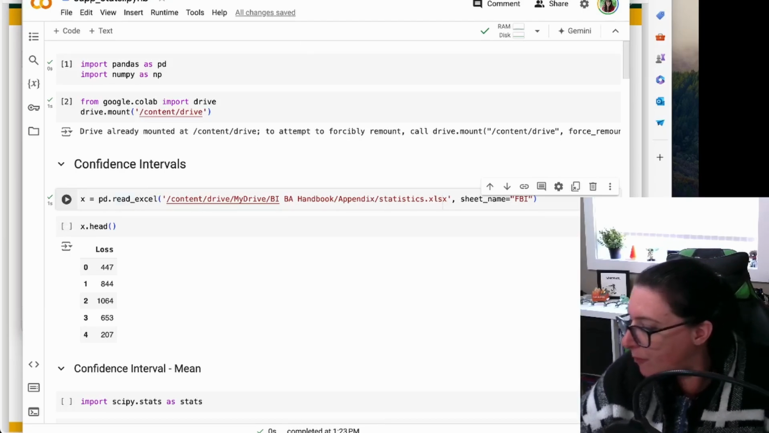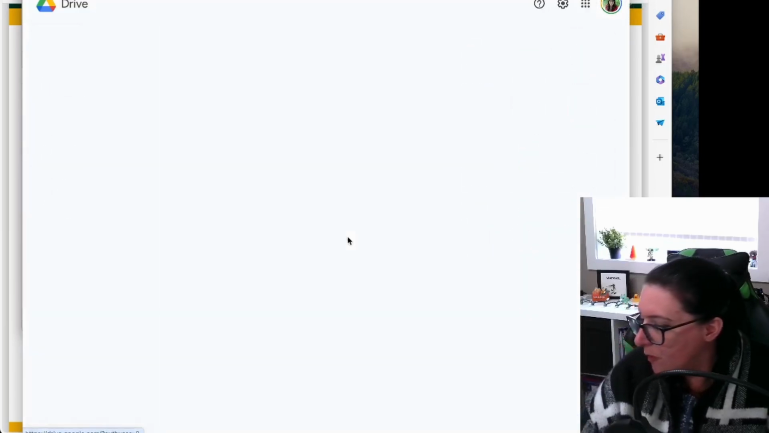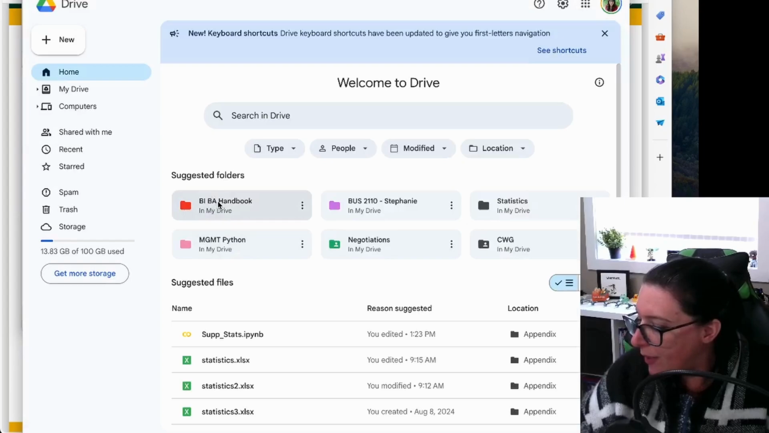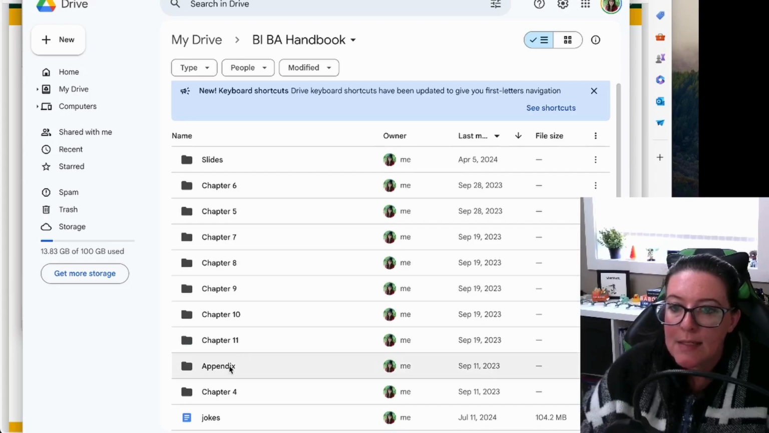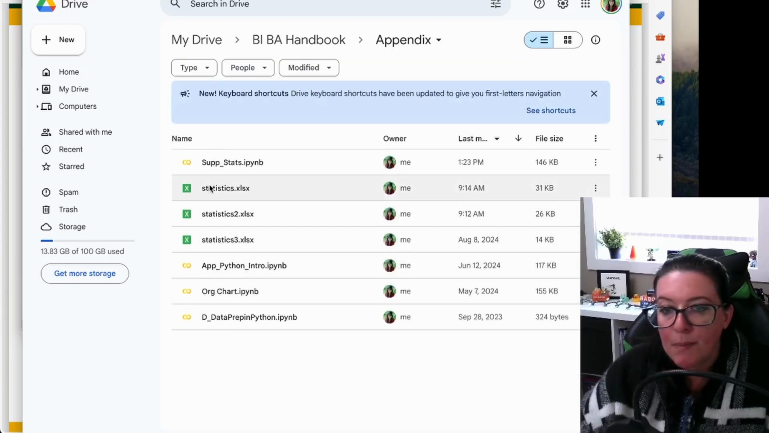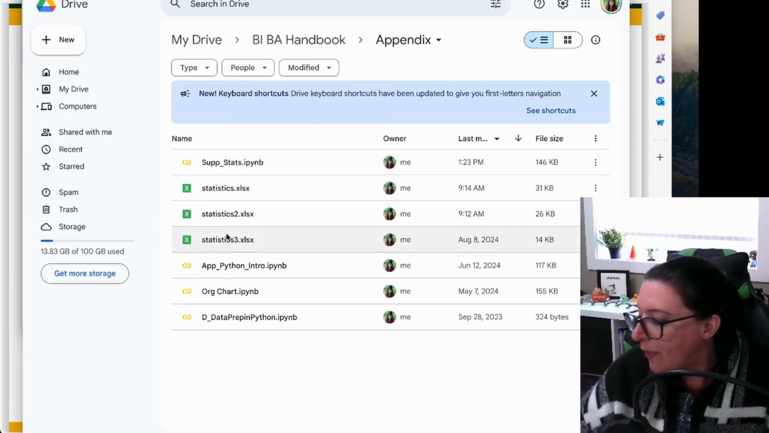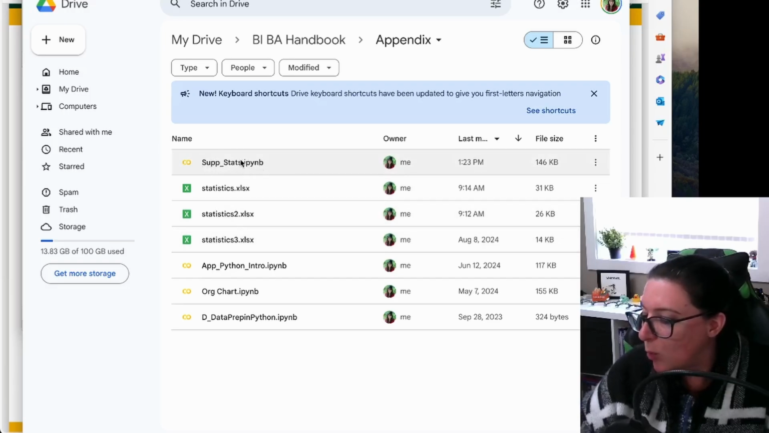So in terms of my Google Drive, if I create a folder, here I have a folder called BIBA Handbook, and I have a folder called Appendix. And inside there, I have dropped my statistics 1 and 2, and I also have my workbook here. These don't have to be in the same spot. We just need to tell this workbook how to get to these 2 files.